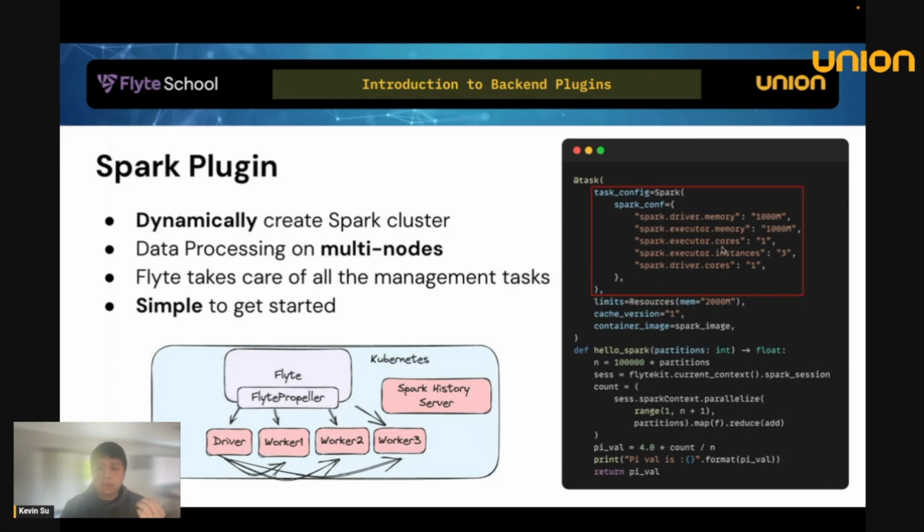Once you define your Spark config and register your workflow, we will send this information to Propeller, and Propeller will know how many drivers and workers to create for you, and then run this Spark job on this driver and worker nodes.